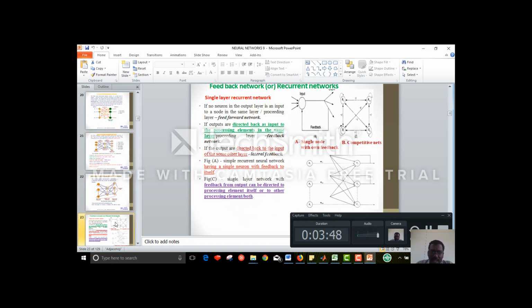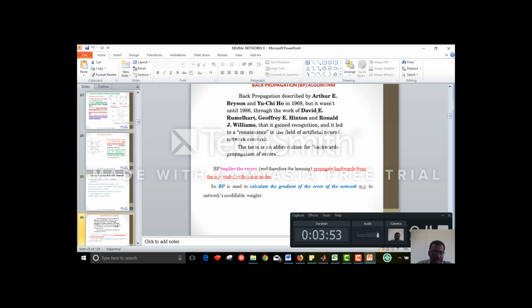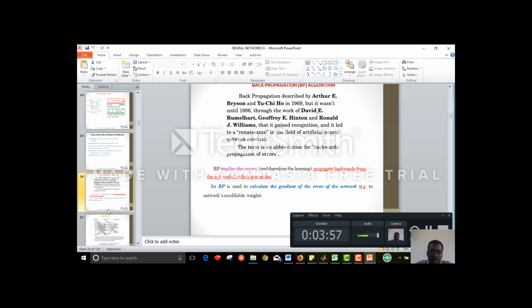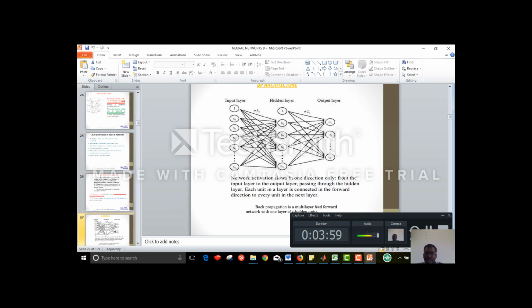Coming to the feed forward back propagation network, the back propagation algorithm, I am going to take one hands-on experience with the back propagation algorithm. This is called the input layer. We have an input layer, a hidden layer, and the output layer. As already said, it is a multi-layer feed forward back propagation algorithm. Here, for the multi-layer feed forward, I am using one algorithm.